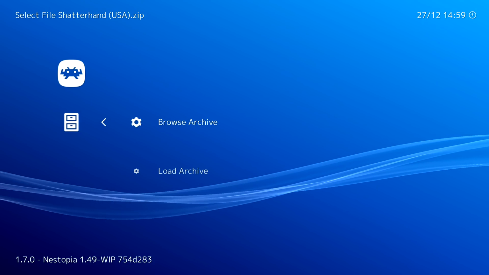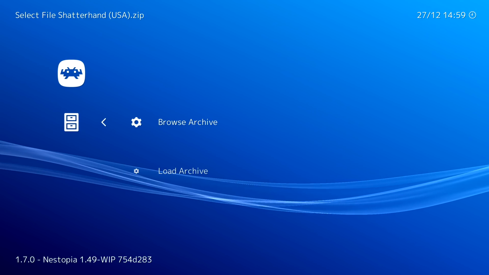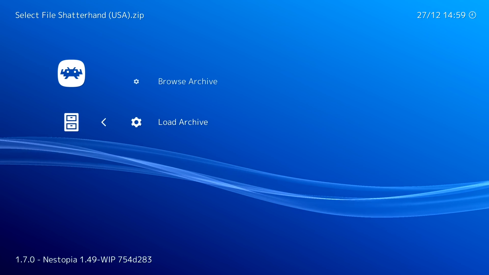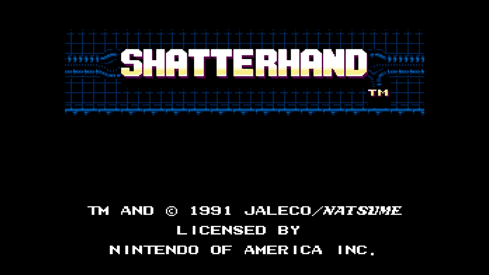Basically, because it's a zip file I'm loading, I can choose to look inside that zip folder if I wanted to, or just load the zip file complete. 9 times out of 10 you're just going to want to load the archive. So we click on Load Archive. That's now loaded Shatterhand.